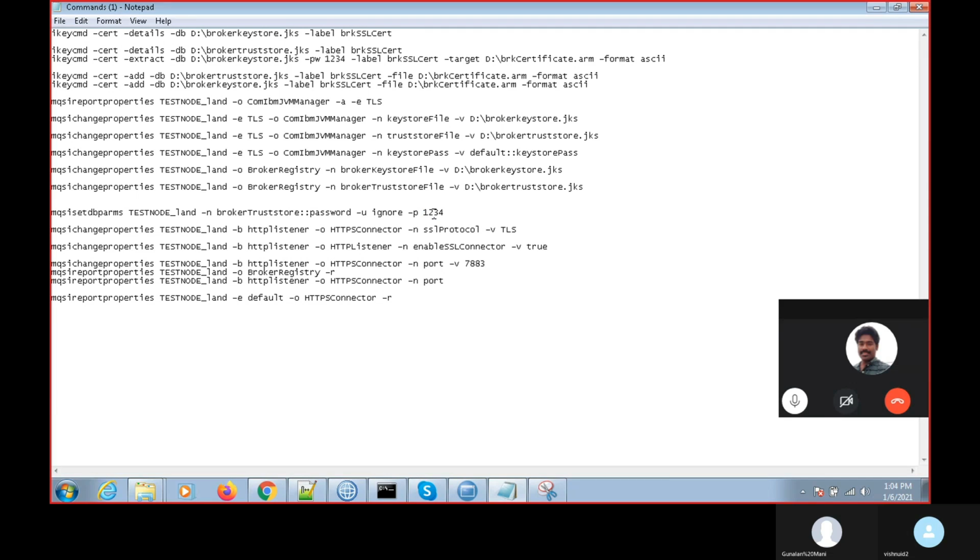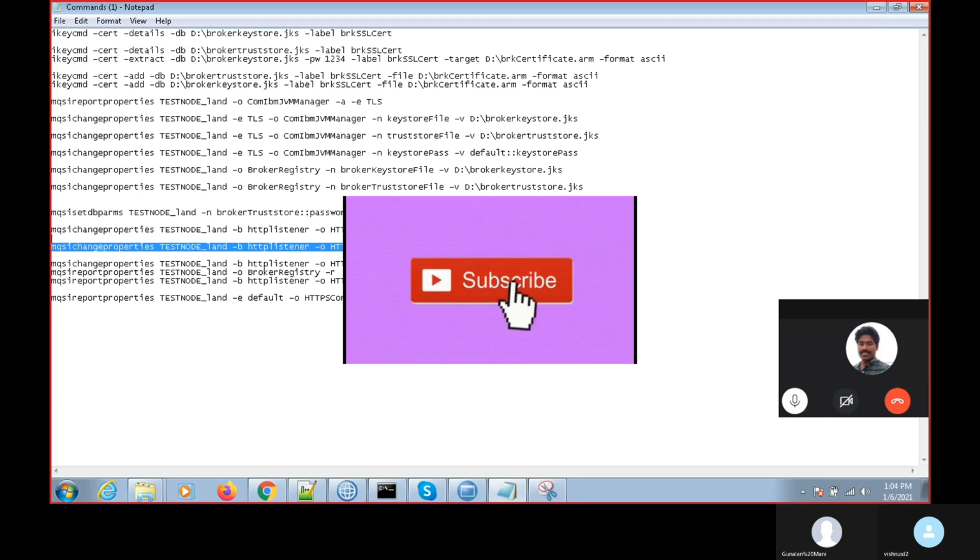All right. Next, you have used MQSA change properties to say HTTPS connector would have an SSL protocol of TLS. So there are different protocol versions. TLS versions 1 point something, and even SSL has different versions, 1.1, 1.2, and you have used TLS. That's okay. And you have enabled the SSL connector, port number you have assigned, and you have used report properties. So list out the broker settings. All right, and then you are looking at the port number by using the HTTPS connector. All right. So now that's all well and fine.